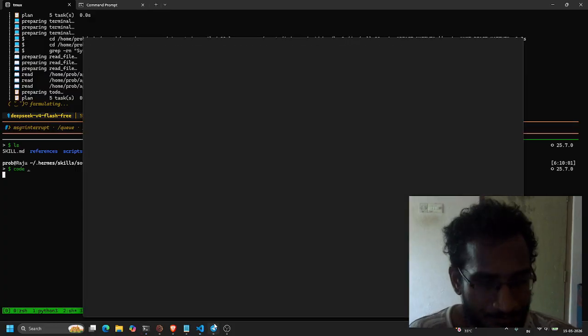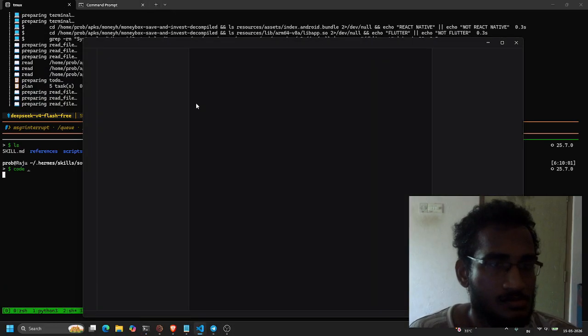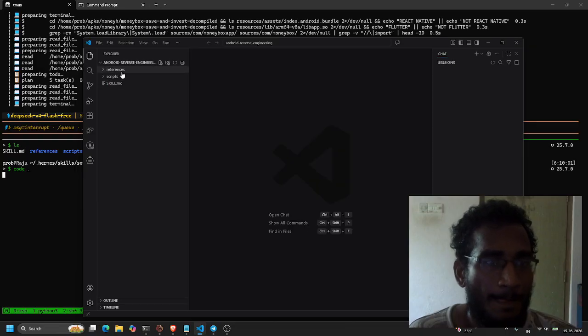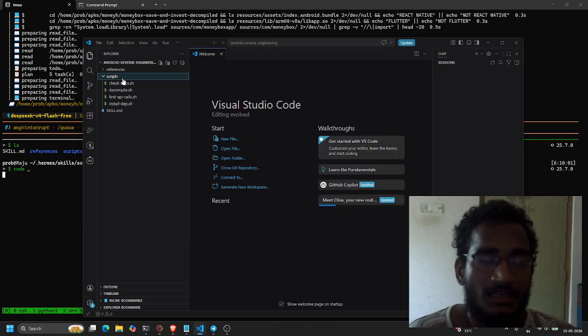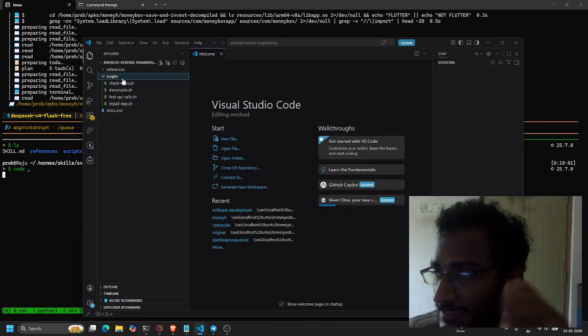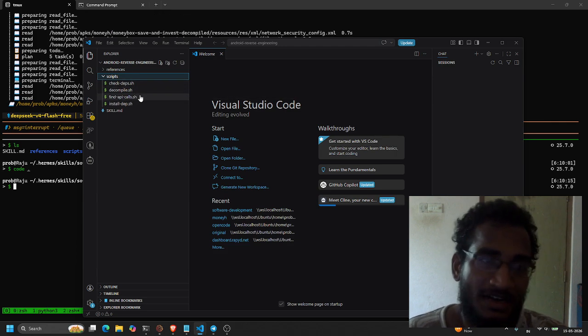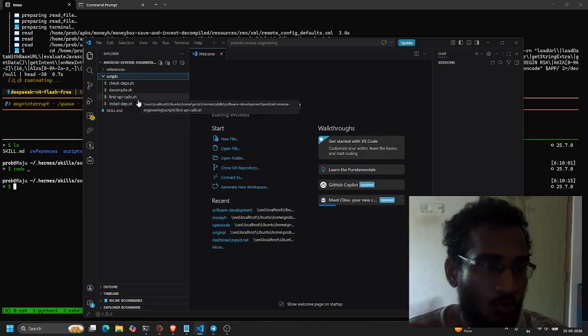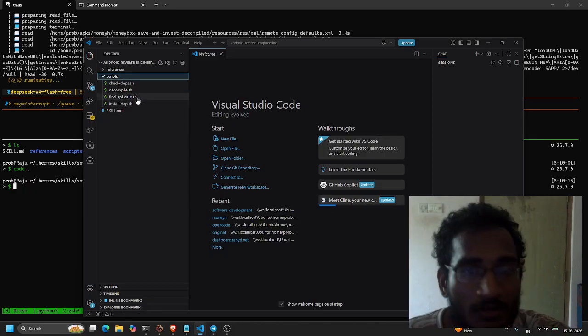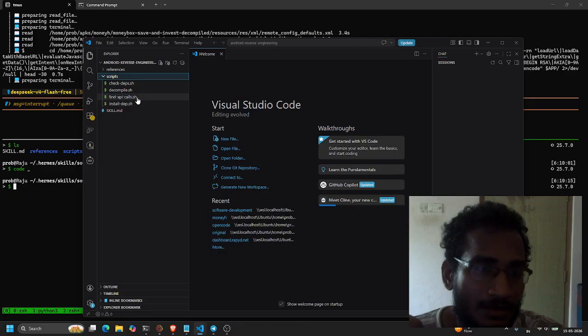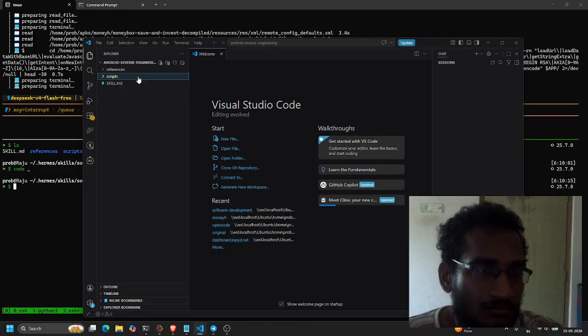You can see the script. It turned into a Hermes agent compatible skill. Check dependencies, decompile, find API calls, install dependencies. What it's going to do is mostly find endpoints. That's what it's going to do.